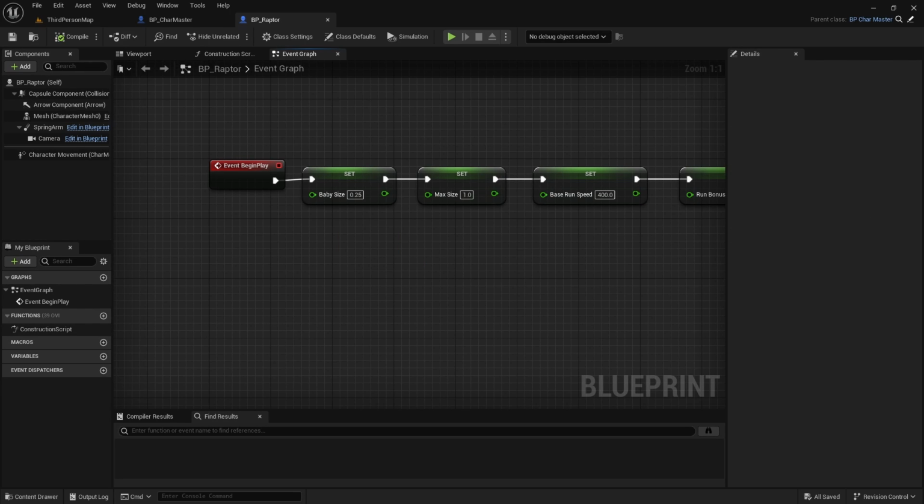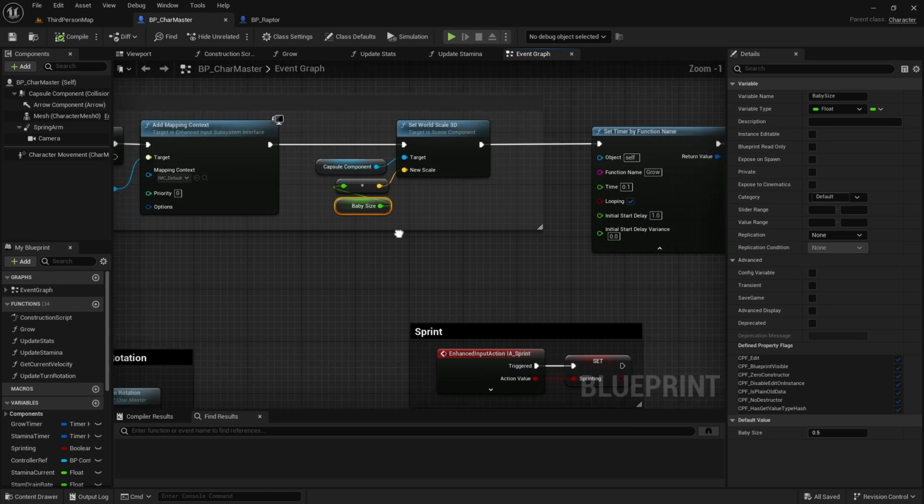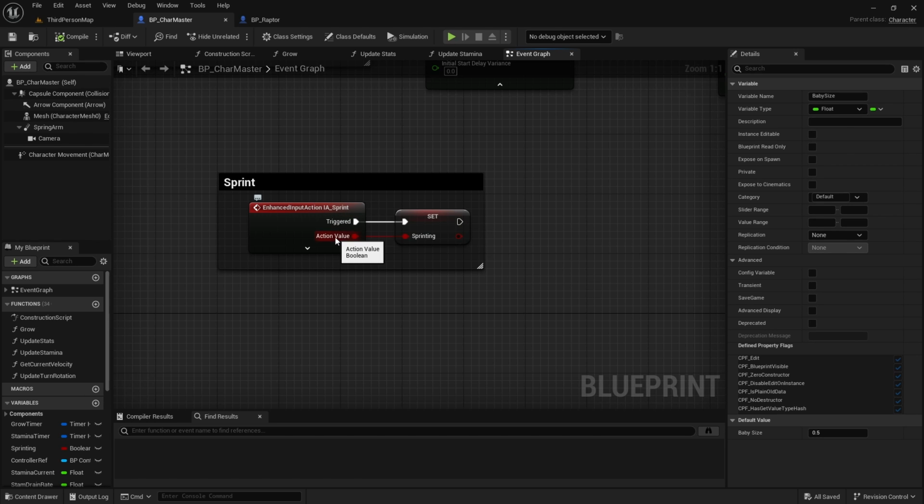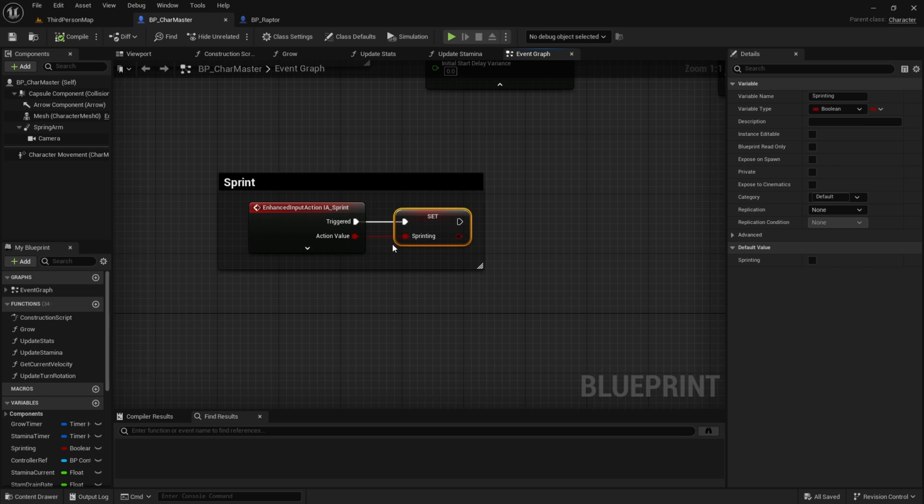Alright, so the next thing we're going to do is focus on adding input, because we want to be able to sprint, as well as a few other things of course, but right now we're focusing on sprinting. And in order to do that, we need an input. And our input, when we're done, is going to just look like this, where we're taking the input, we're taking whatever the value of that input is, and we're setting it to a new variable we're going to create called sprinting. So let's get to doing that.